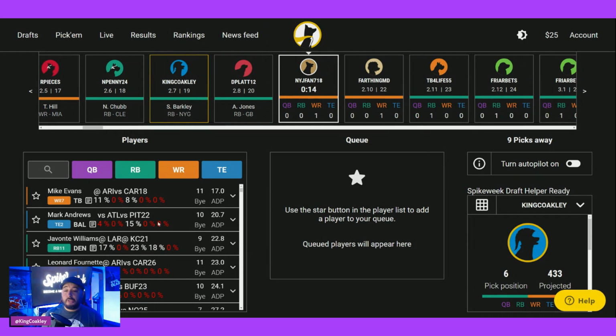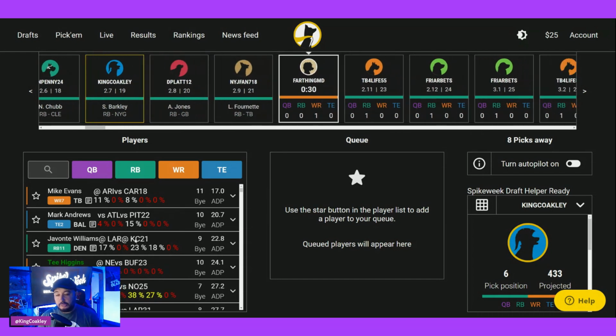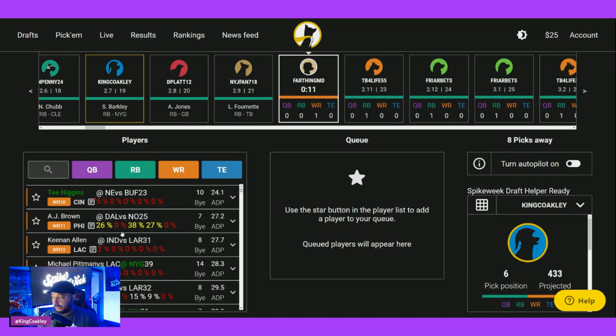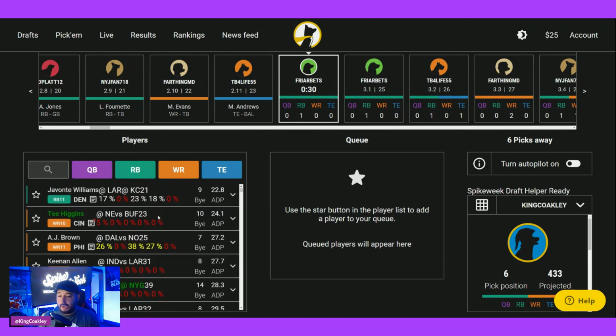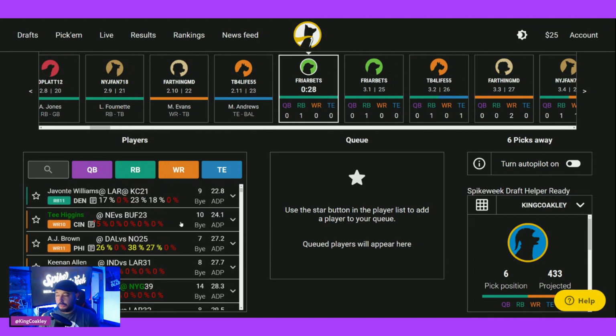All right, so now that we have our first and second pick, we're starting to see more of these numbers fill in, right? So we can see that Javonte Williams is 23% with Jamar Chase, but also he's 18% with Saquon. A guy like AJ Brown, if I scroll down to him, I have 26% AJ Brown, which is pretty high, but I have 38% with Jamar Chase, and I have 27% with Saquon. So I have that start at least a few times probably.